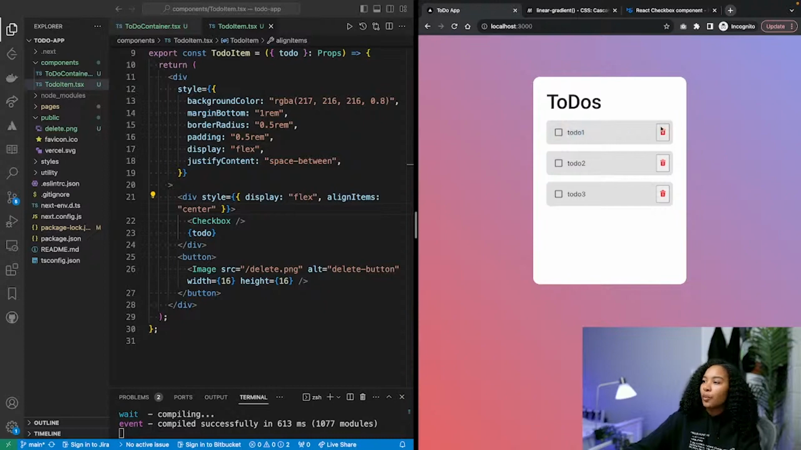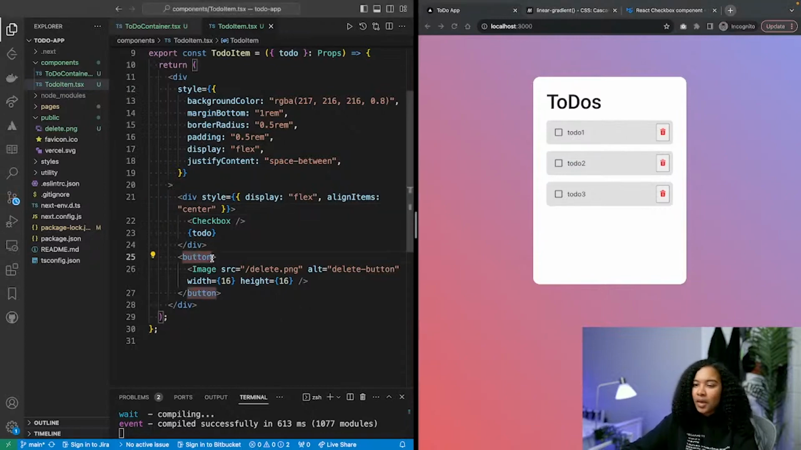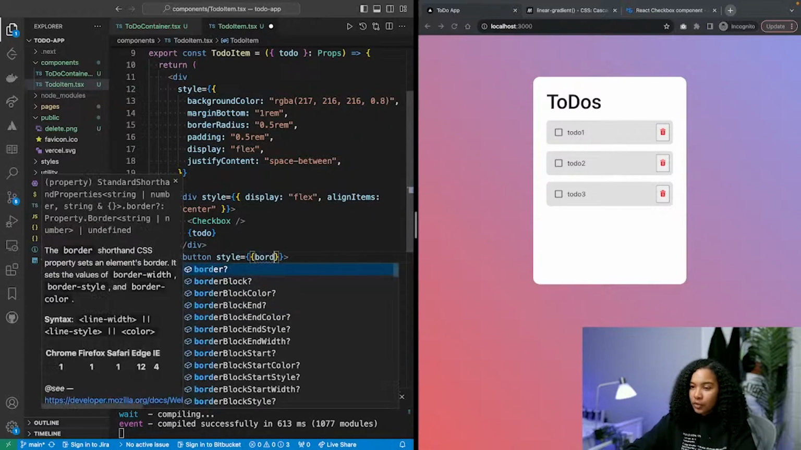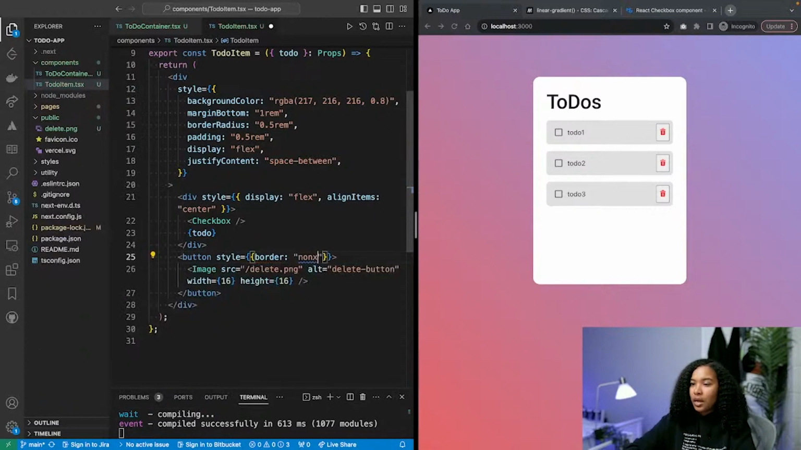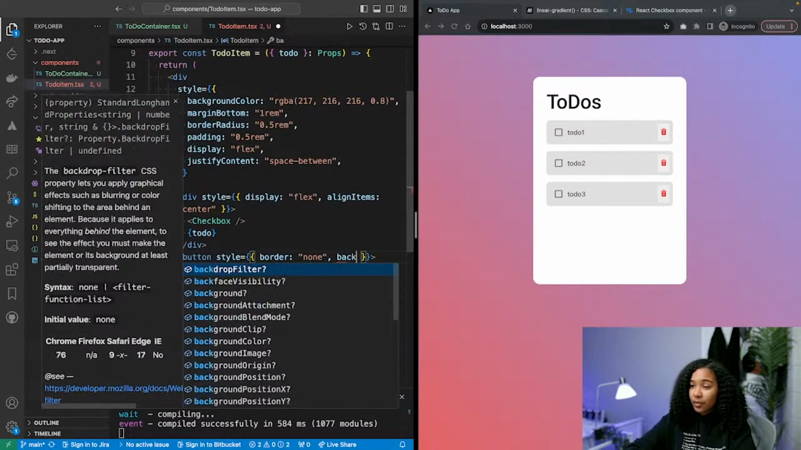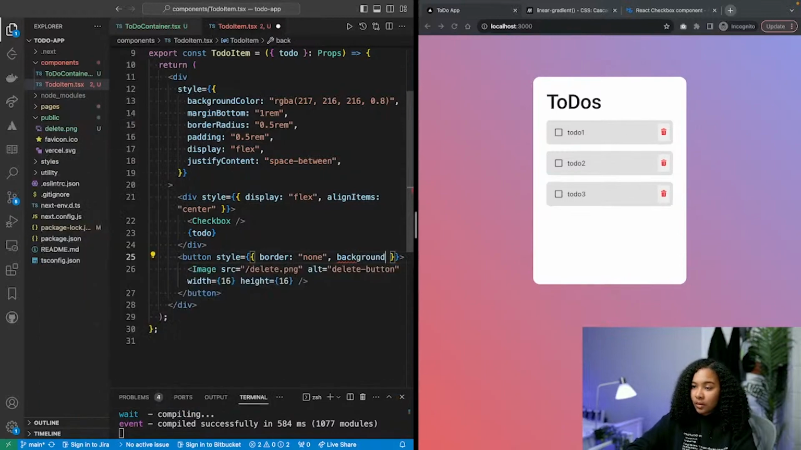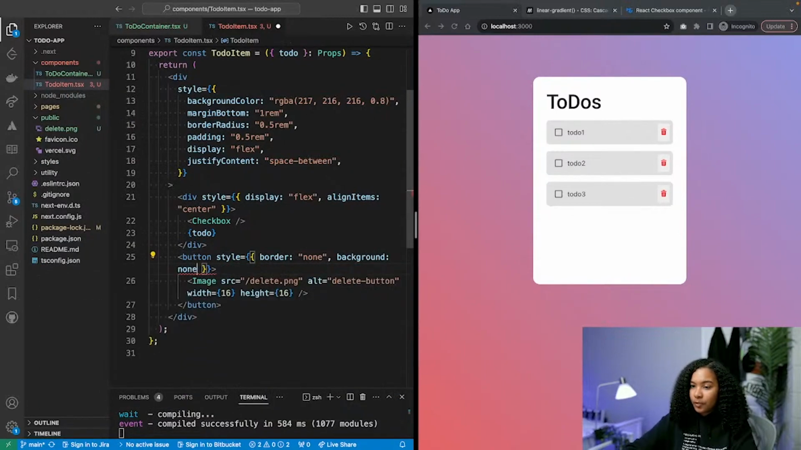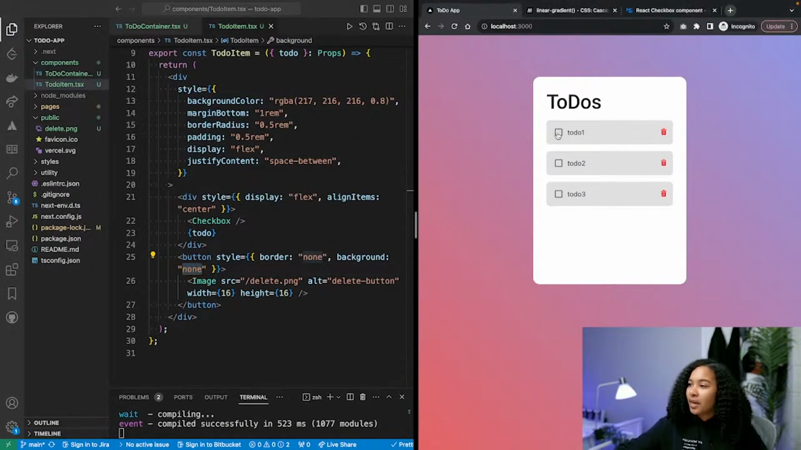One last thing I want to do before we finish up with this component is actually remove some of these extra stylings from the delete button, because those are sort of just the built-in stylings for a button. So if we go to the button and we add in the style prop again, we're going to remove the border. So we're going to type in border none, and we're also going to have no background. So background will also be none. And if we save that, awesome. We have no background, no border, we just have a button and a checkbox. Any questions?